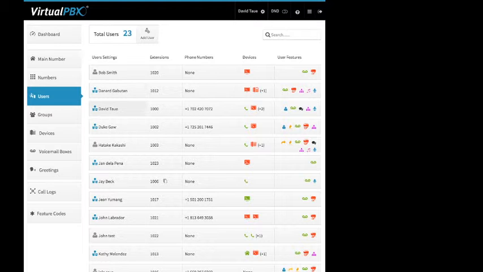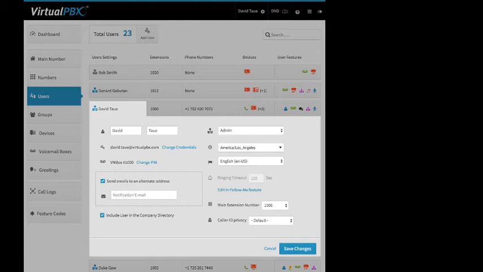All right. On a user, you can click on their name. You can change their name. You can change their credentials. You can change their voicemail box PIN.